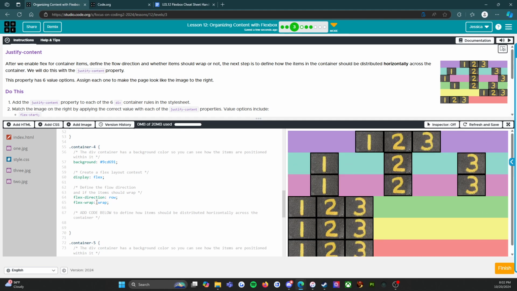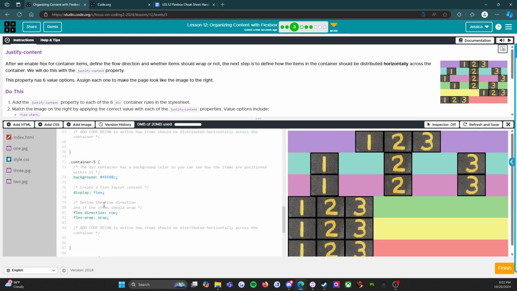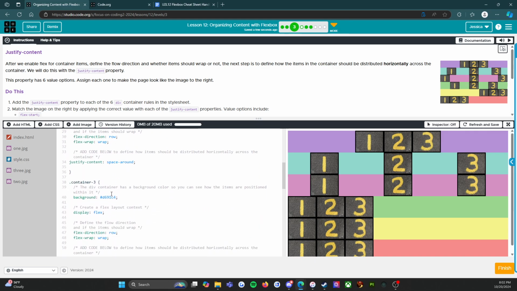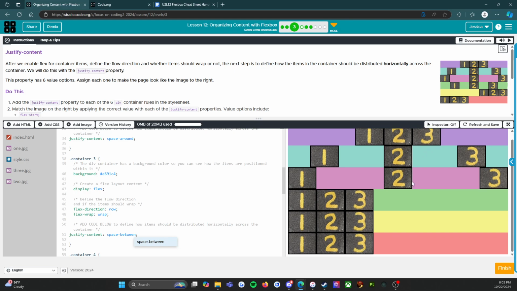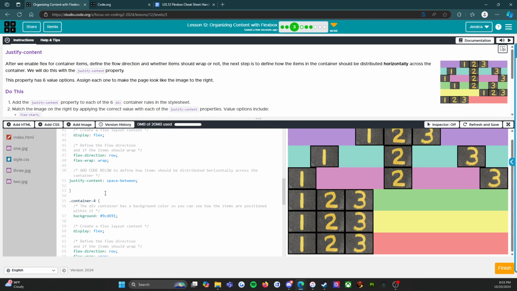All right, so it's okay. This one's not spaced around because that one might be. So we need to take this one off, and we're going to do between. That's what we want. See? It's at the very edges. Fabulous, fabulous. We're making progress. We're getting somewhere.